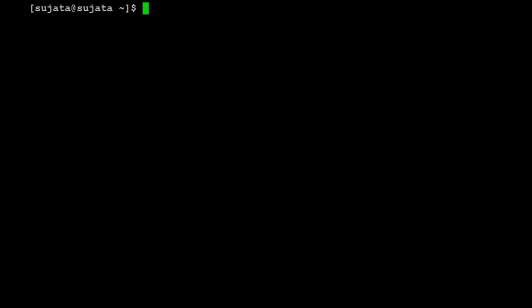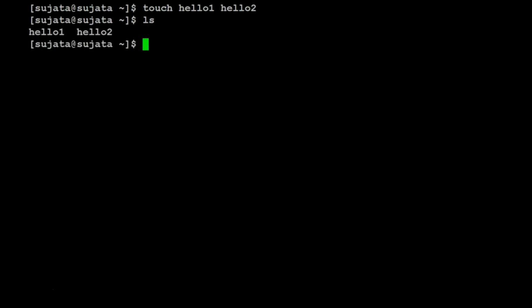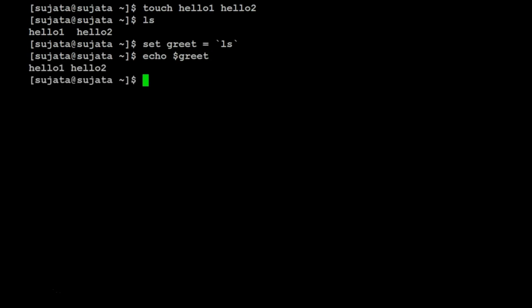Let's create two files using the touch command. Touch hello1 hello2. Let us check the output of the ls command. Now this output, hello1 and hello2, has to be put into the value of a variable. So let us create a variable, and using backticks, we put the value of the ls command into that variable. Set greet is equal to backtick ls backtick. So it seems it is successful. Let us check the value of the greet variable. Echo $greet. Okay, so it has been successful.